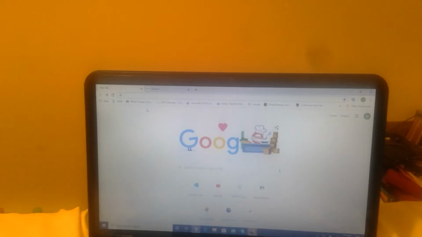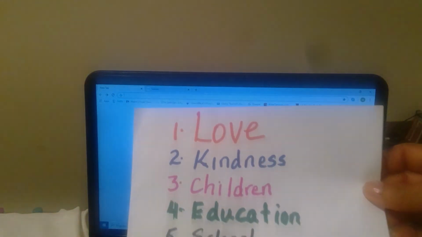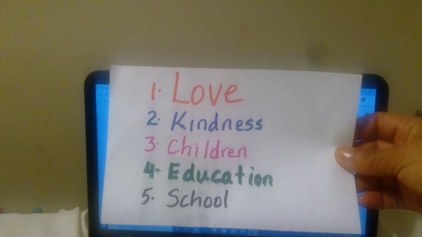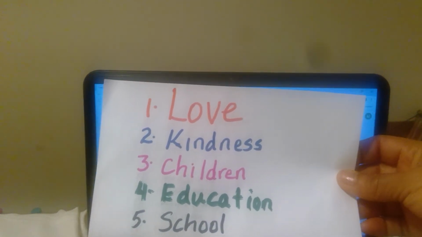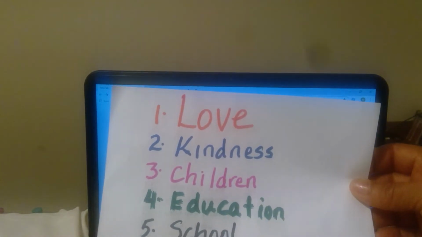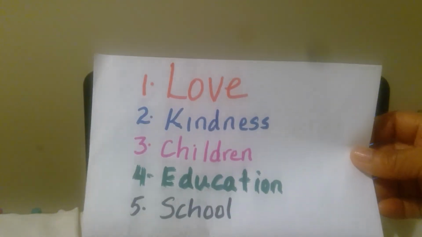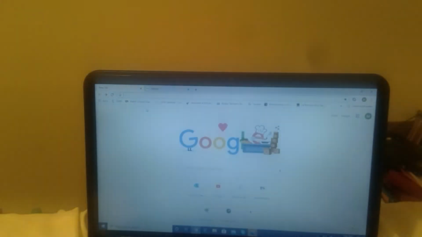And this is a picture of him with one of the areas where the kids had a school that he built. Anyway, because of that, my five words are love, kindness, children, education, and school. Because the people were so nice and loving and kind to him that when he saw the children, he decided to give them education and build a school. And that's what's in my mind.